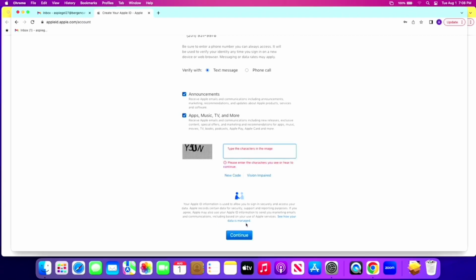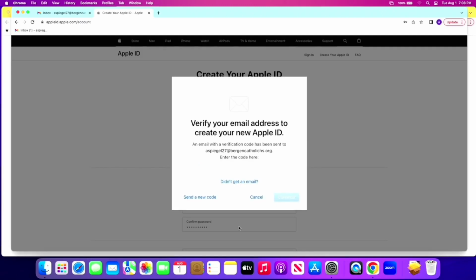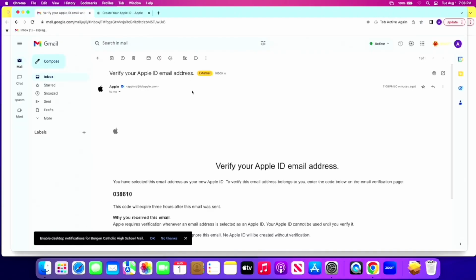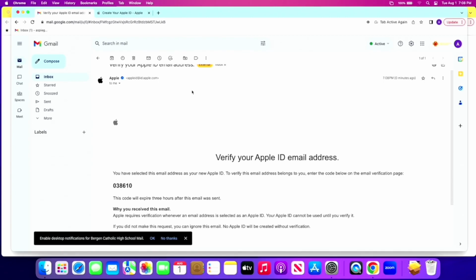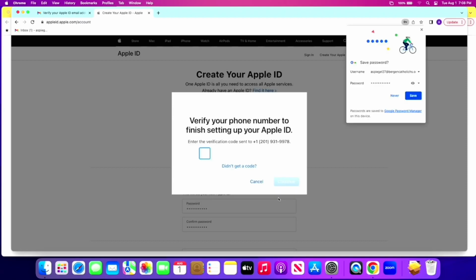I can never put these characters in correctly. Never, ever, ever. Continue. Okay. So now I will get a verification to my email address, which I just happen to have open over here. And I will be able to verify my email address, 038610. Continue.